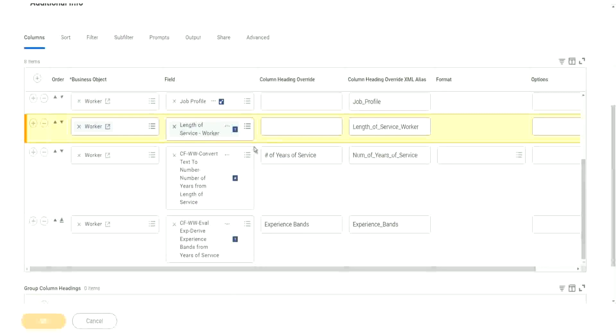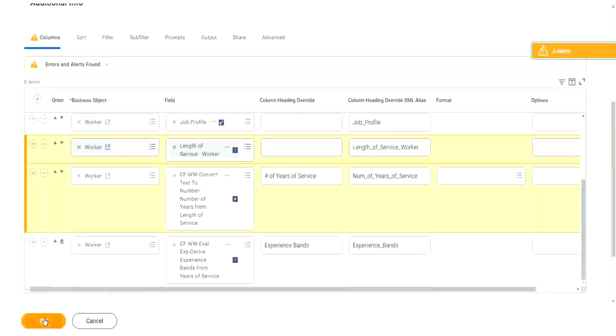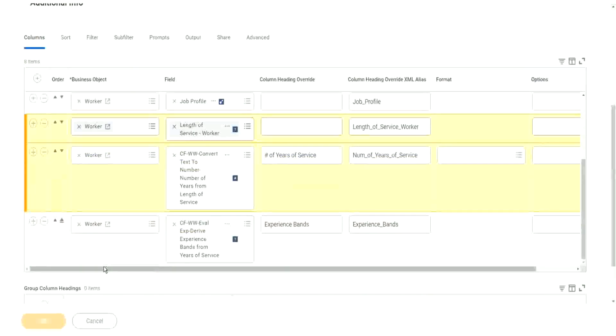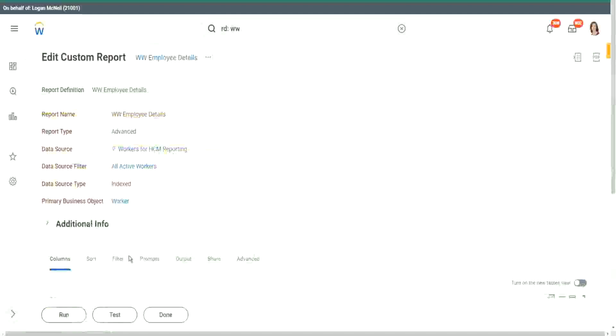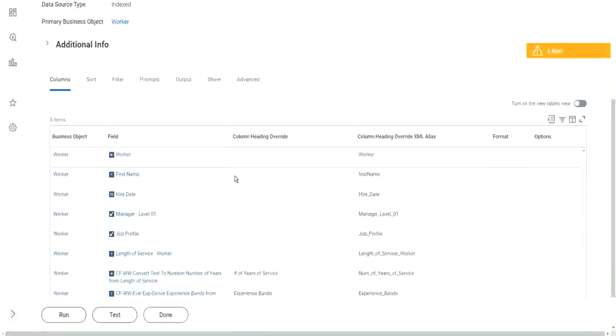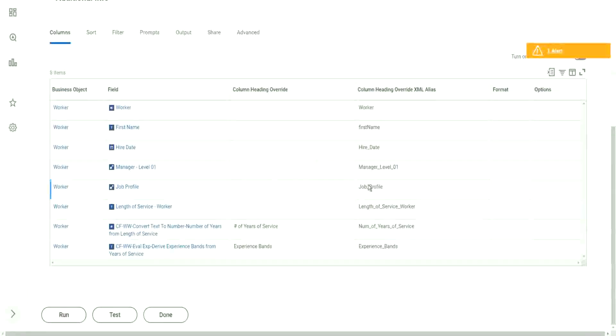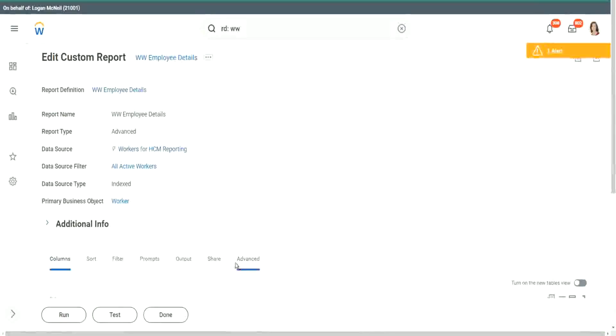Again, it's an alert. So it will tell you two times. But if you insist that, no, this is what I want to use, it will still say OK, if you insist. Okay, so it is done. It is created. Our report is now web service enabled.